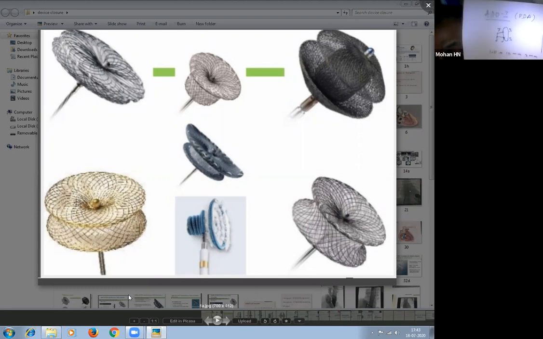And here it is 6 millimeter. So divide 6 by 8. If it is a 10 by 8 device, from here to here is 8 and here is 10, and here on the aortic side it is 16 millimeter. So this is about the PDA.